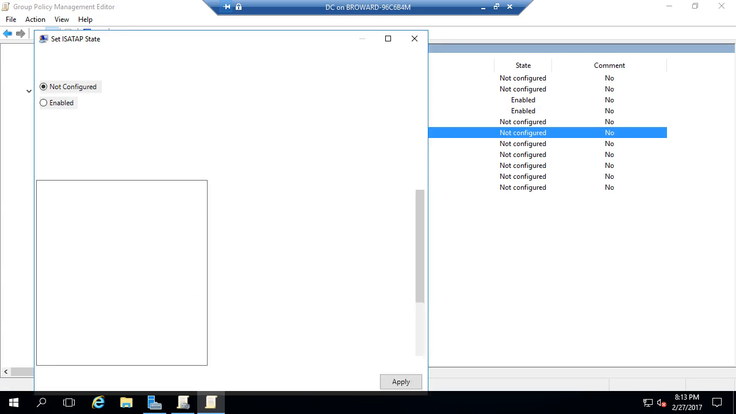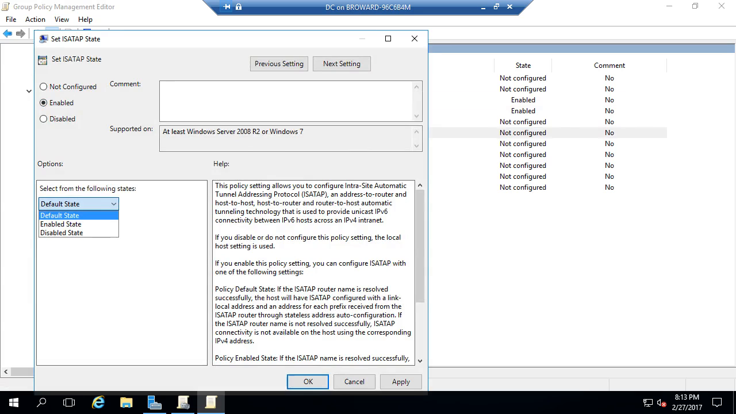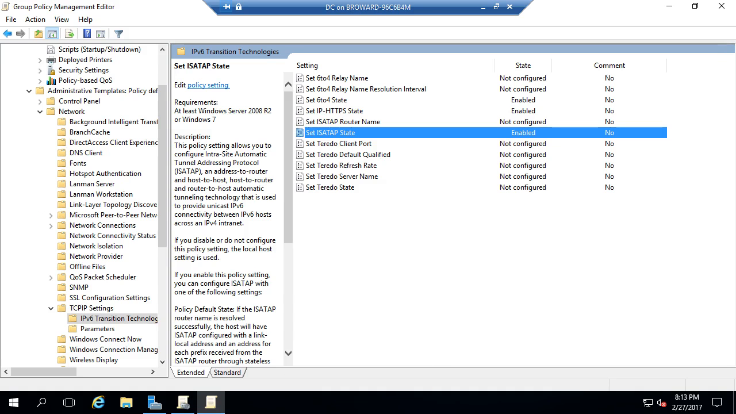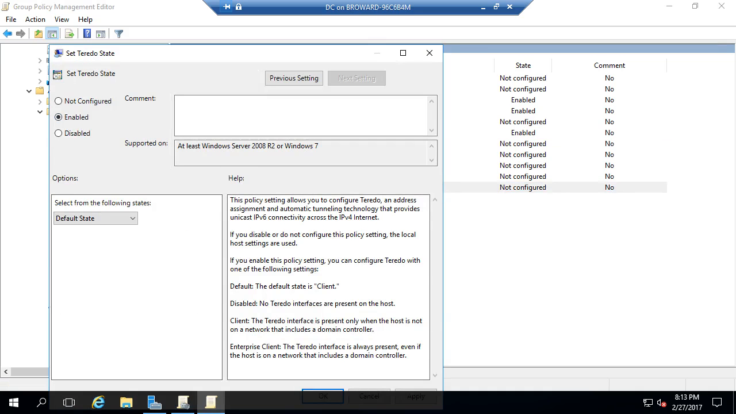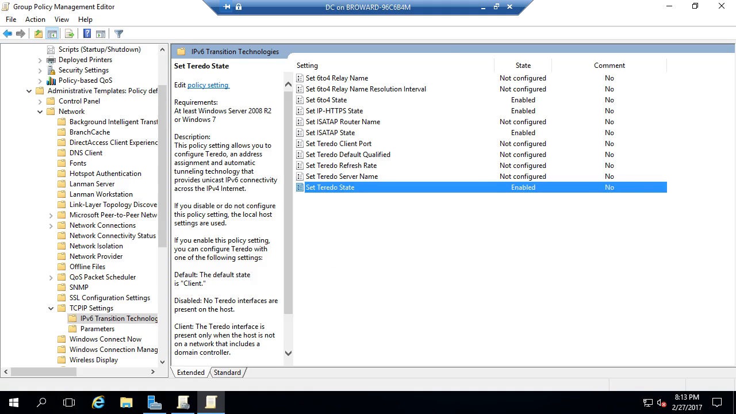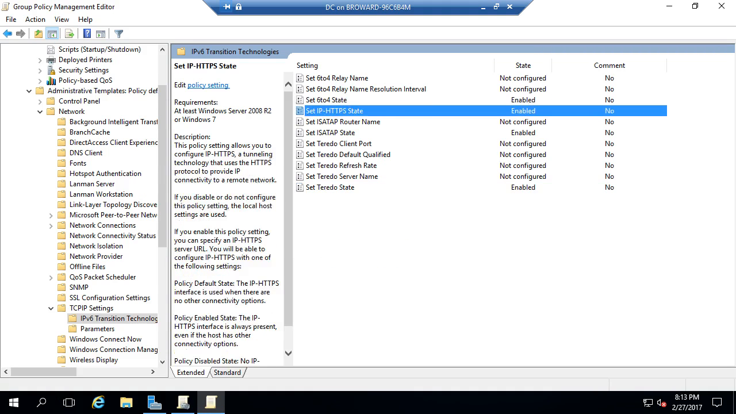ISATAP, same thing. Enable it, set it to disabled state. Teredo, enable it, change it to a disabled state. So you should get a total of 4 of them. 1, 2, 3, 4. The only one that's going to be used is the IP-HTTPS.